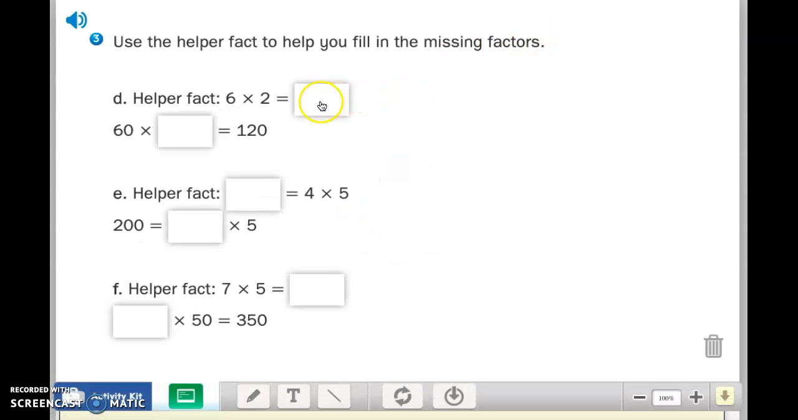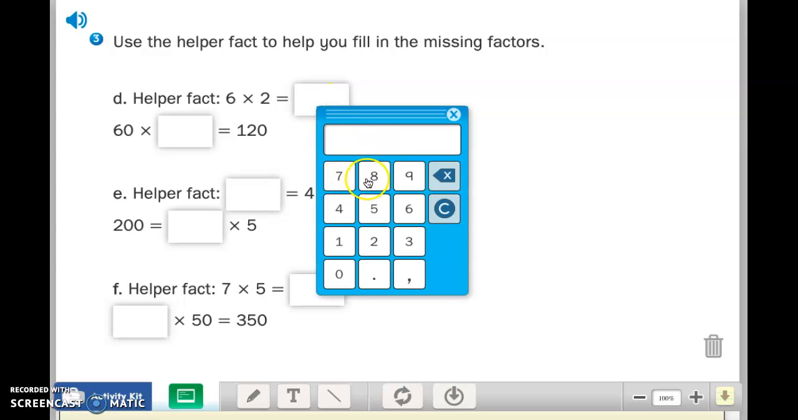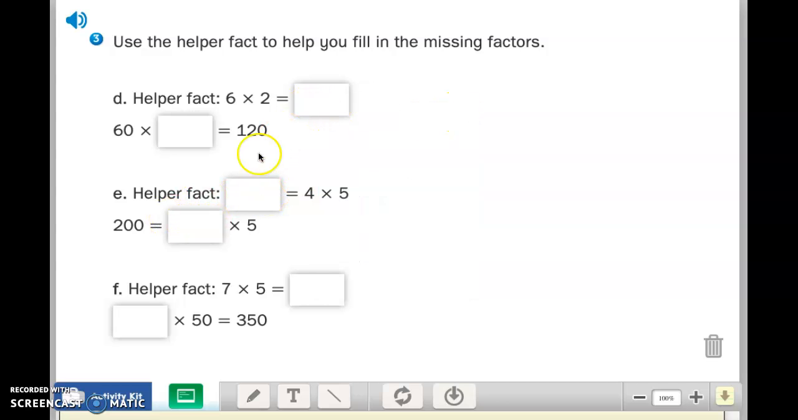Then again, you are going to click on this, type in your answer. Click on this, type in your answer, and so forth. All of these, you need to type in your answer and then save and move on.